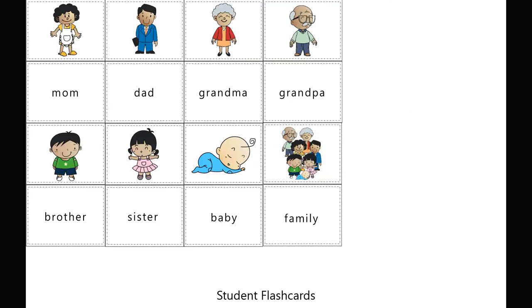And then there are student flashcards in color and black and white. And these come in really handy for self-study, or what I use them for mostly is for a number of speaking activities in the classrooms and games also.